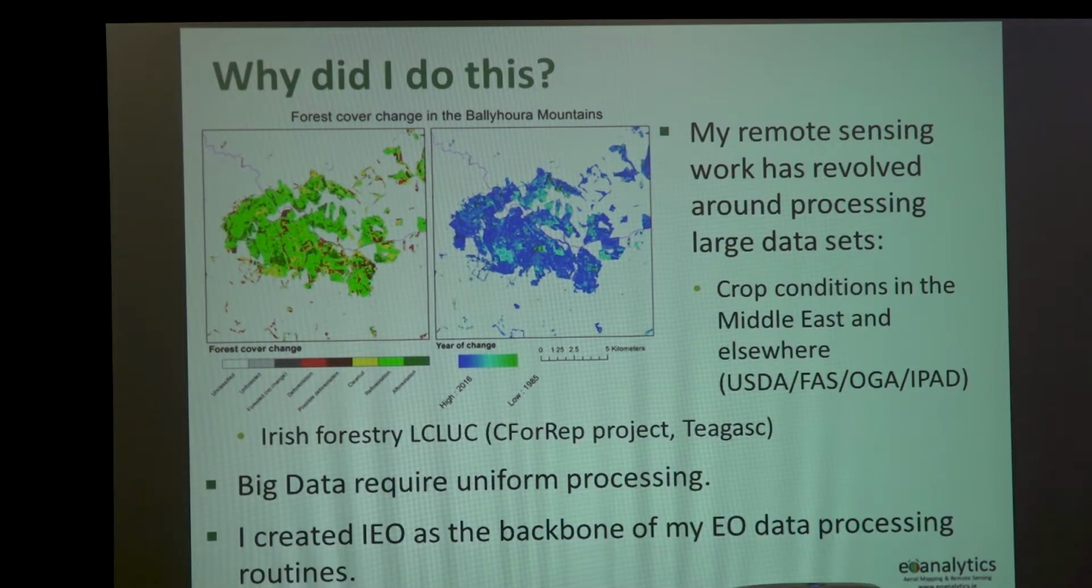So big data analyses require uniform processing. And so I created IEO as the backbone for my data processing routines. The specific module, specific software that does these calculations calls IEO into it. It's a different software called i40o, which is also on GitHub but hasn't been published yet because we haven't published the paper yet on it. But it is a land cover change module which uses IEO for calling data and also for writing, etc.